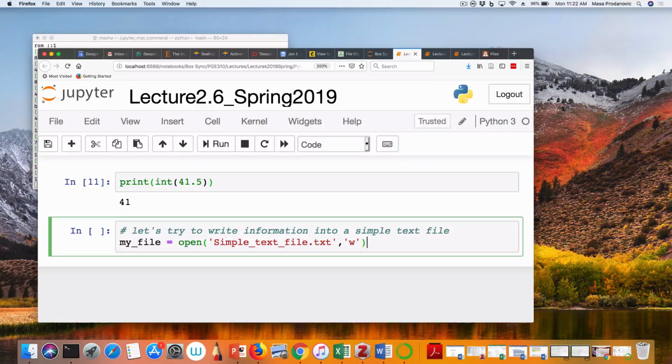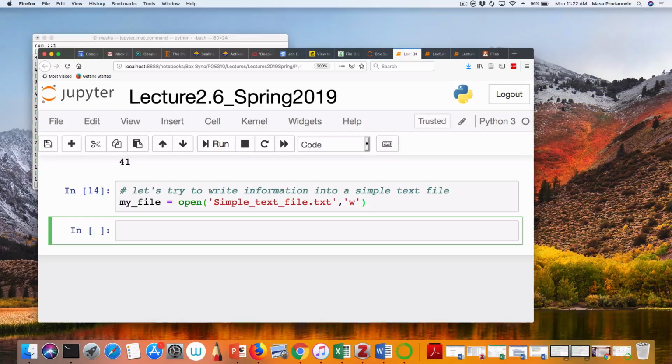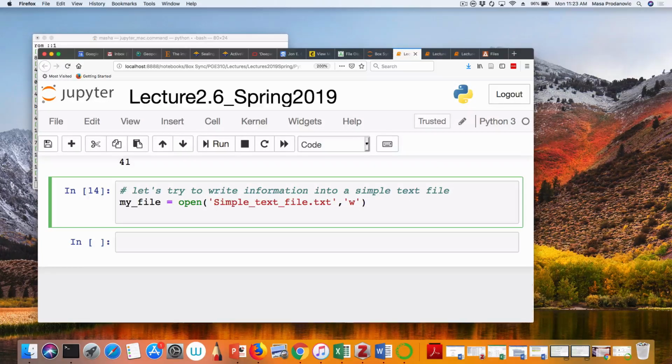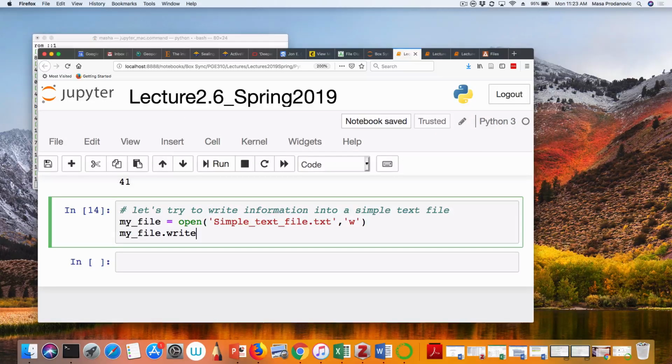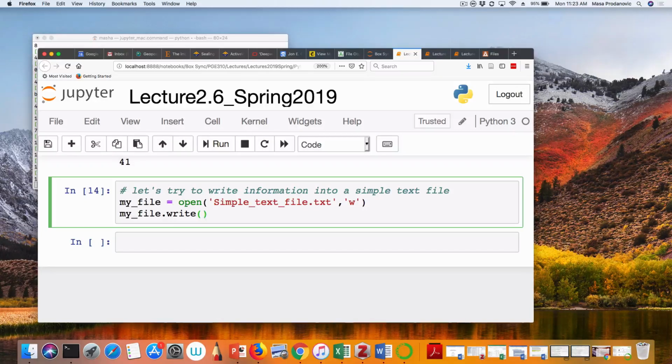Okay. So if I execute this, nothing really happens because it opened the file, but there's nothing to give back to me. I'm actually going to continue writing in the same cell. And then file is an object, meaning that there's not just opening it that comes along with it, but there are certain commands or built-in functions that come with it that I can use, and one of them is writing. So I can simply say my file write. This means that this writing command is associated with the object called my file. And now I just put the text in there.